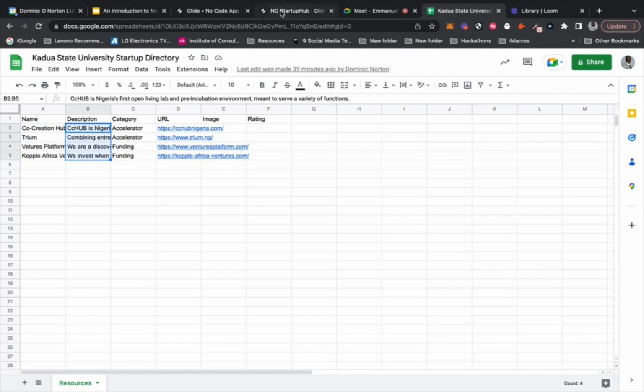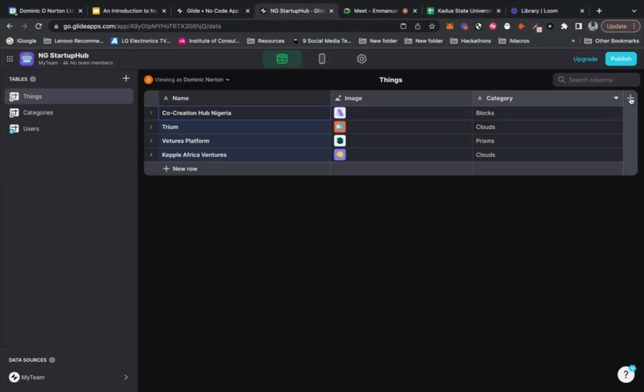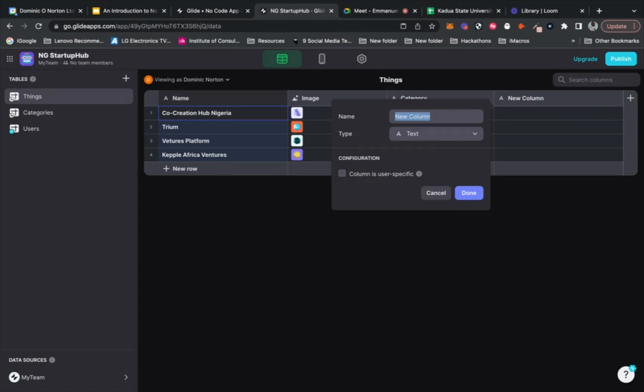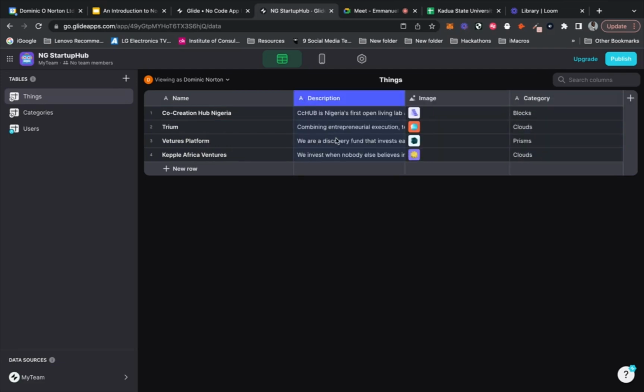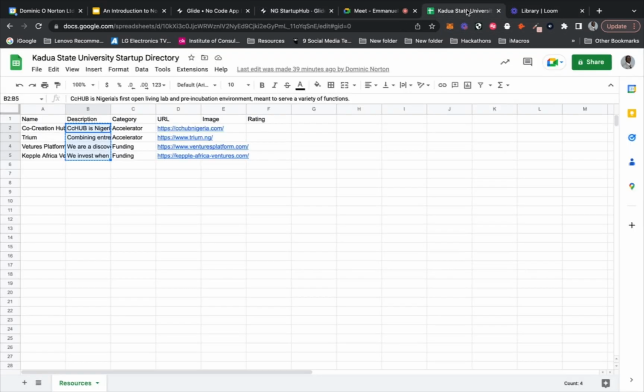So we have a name. We don't have a description column. So to add a description column, I'm just going to add a text column. I can change that to this. So we have our description. We have an image. I'm going to leave this image just for the sake of time. This would be an image. This could be the logo of each of these different resources that we have here.